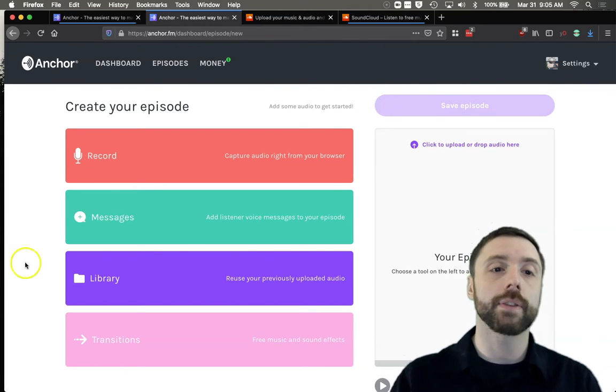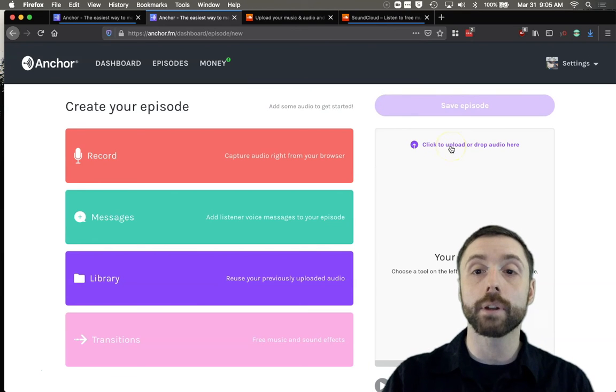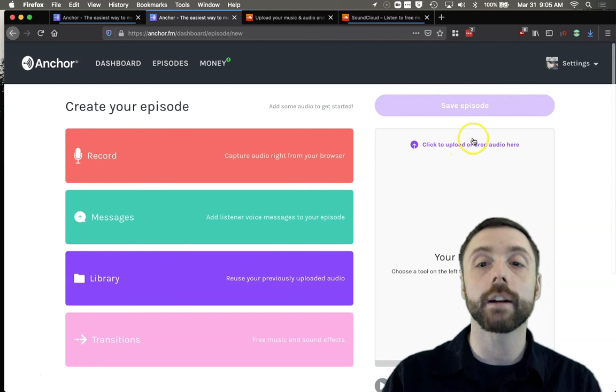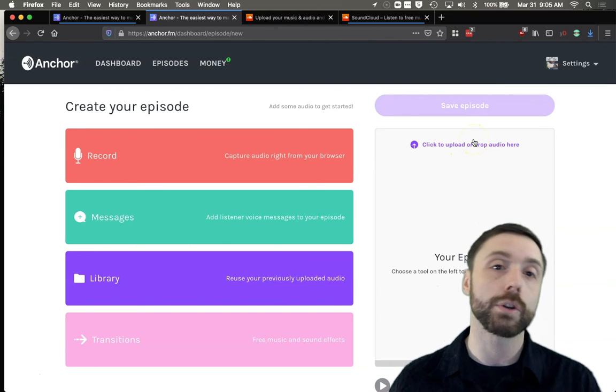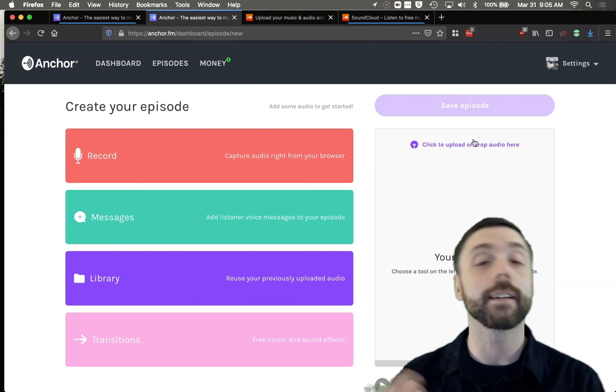And when you do, you get their module interface. You're going to skip all of that, and you're going to click upload, or drag and drop here. This is the same setup as if you were doing a SoundCloud. You'll put a file in here, you'll title it, you'll assign it to a show, and then once it's published, you can copy and paste that link into Canvas.